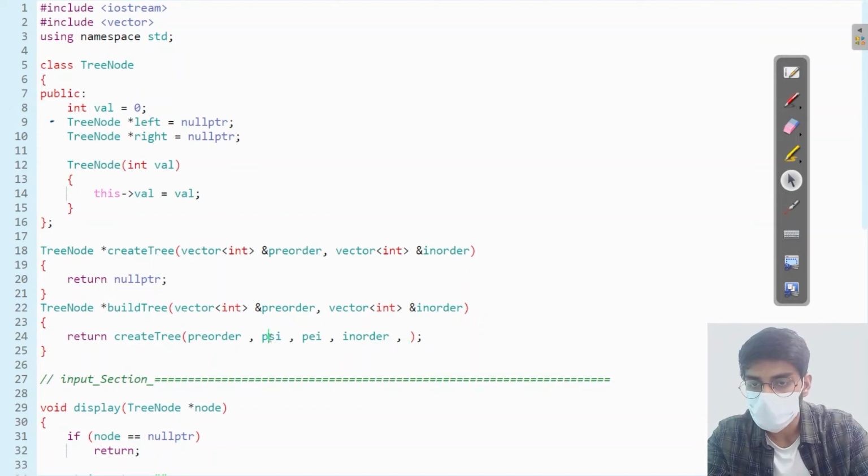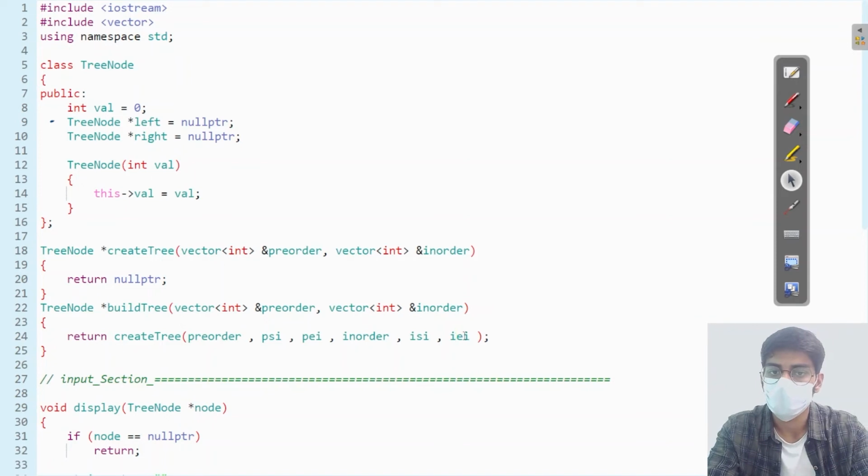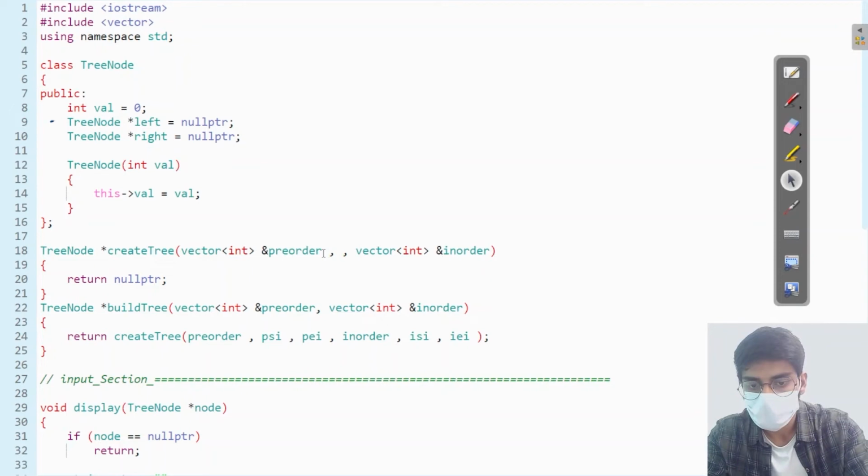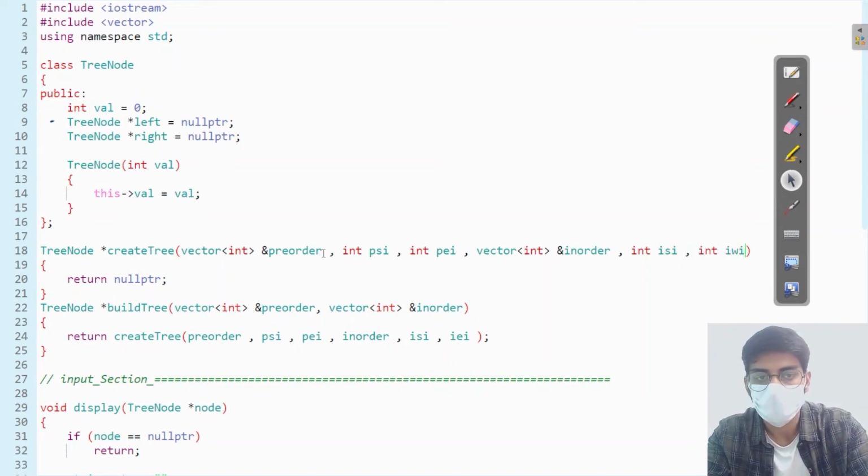So in fact I will not pass this variable because I have not initialized it. I'm going to pass the starting value, so isi comma iei, the in-order starting index and ending index. Let me initialize it here: int psi, int pei, and let me move forward, int isi and int iei. So this is what we are going to do.